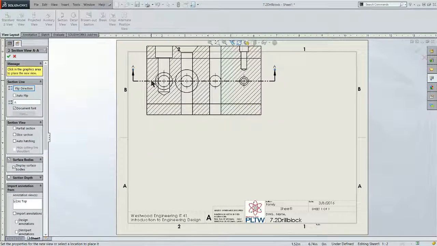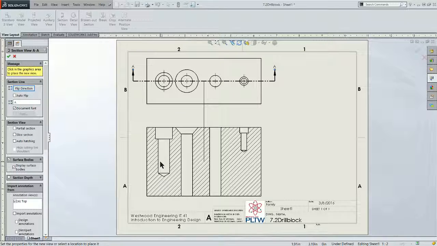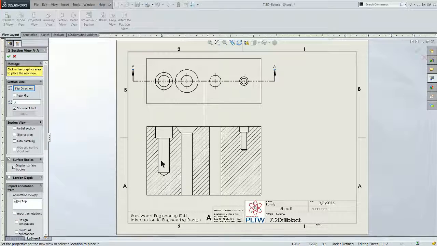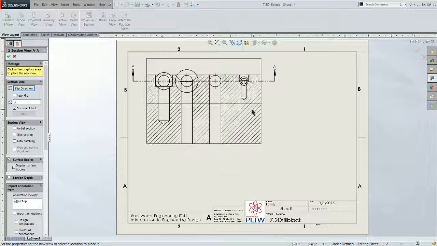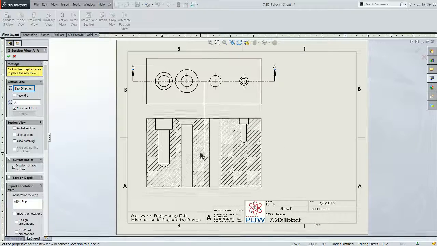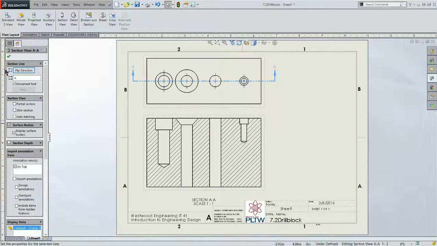Now, you'll notice that when I do that, I get that A symbol, the cut line, facing up, and I get an auxiliary view that drops down below. I can't pull it off to the side, and I'll show you how to fix that here in a second if you want to move it.